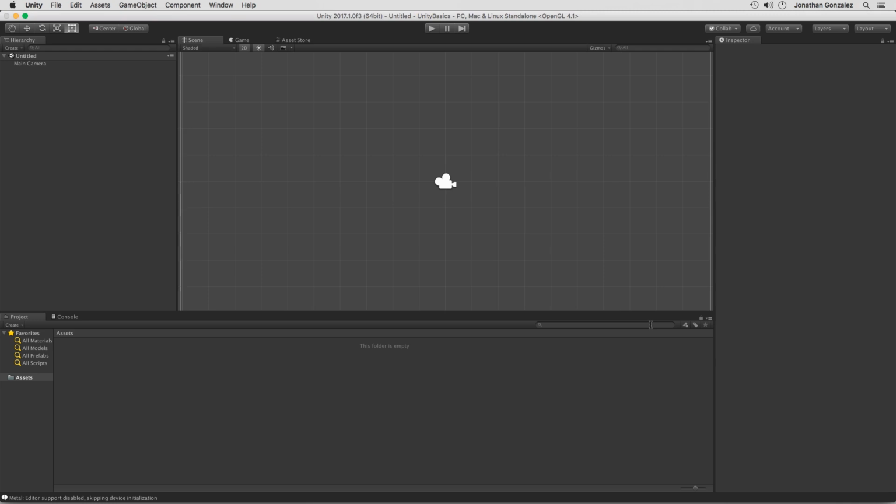In the next lesson, we're going to be going over some common terminology that you might find in Unity.